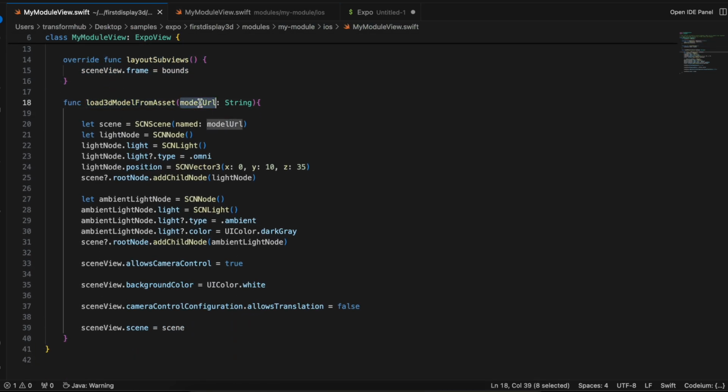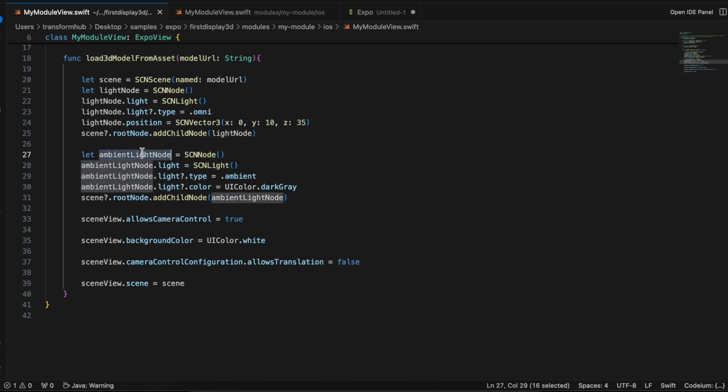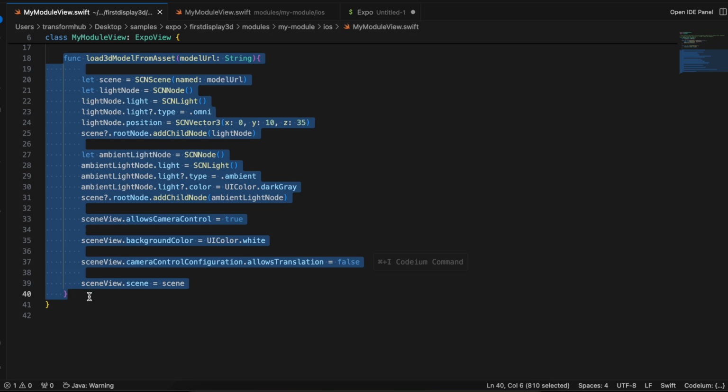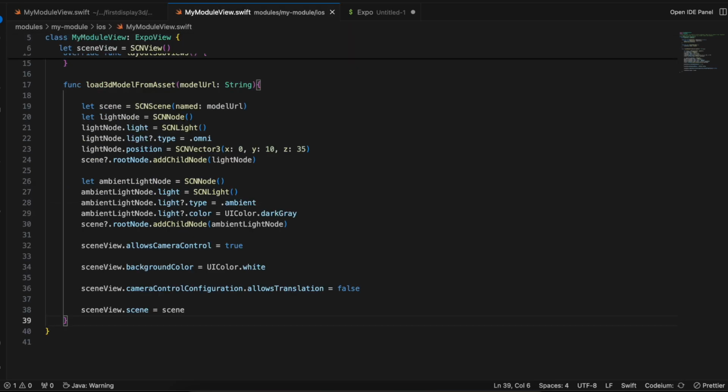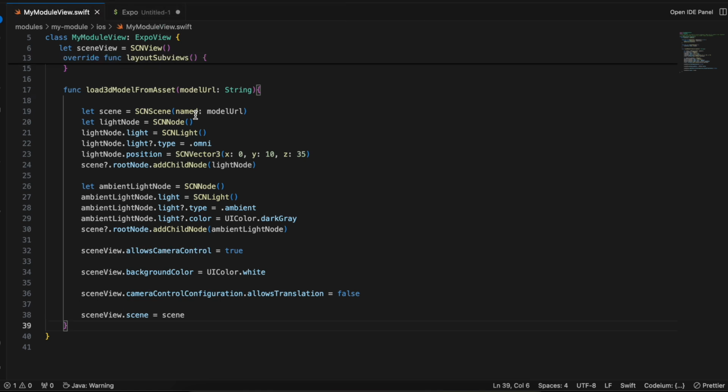So once we have the model URI, we create a scene. Then this is for lighting so that our model can be visible. This is something called ambient light. Even I am not really good at this. And here we are setting our background color and camera configuration. Yeah, even I don't know much about this, so I'll just copy it. And iOS is pretty simple as compared to Android. Android is I think a lot more work. So yeah, that's it for iOS.